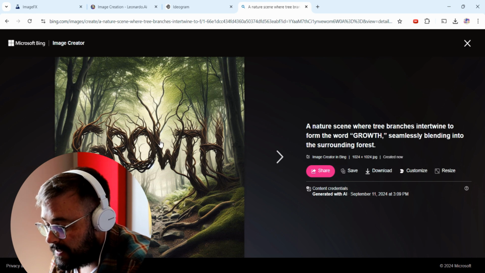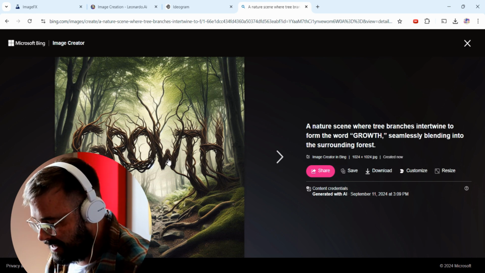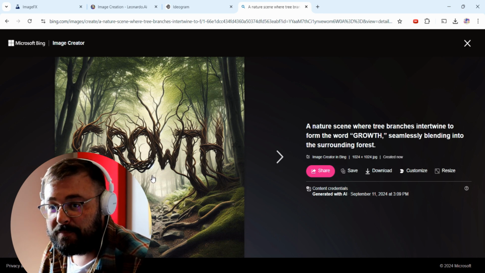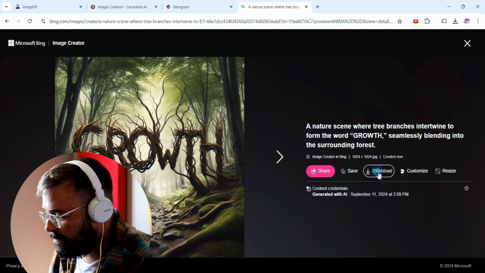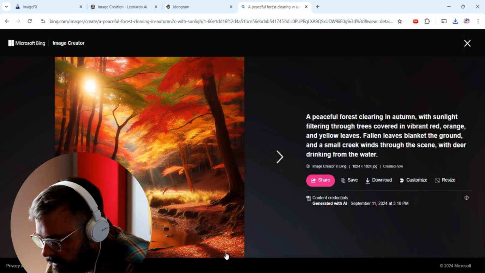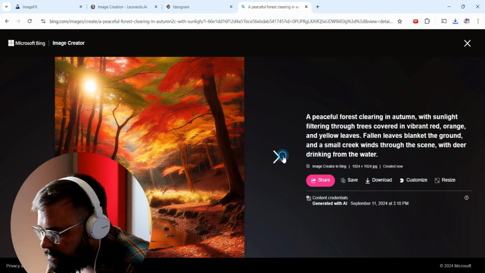So surprisingly, in this case, I think Dalle is going to win the word challenge, which a month or two ago would never have been the case. So that's really cool. Let's download it. You ground a little too red there. I'm not a fan of this one.